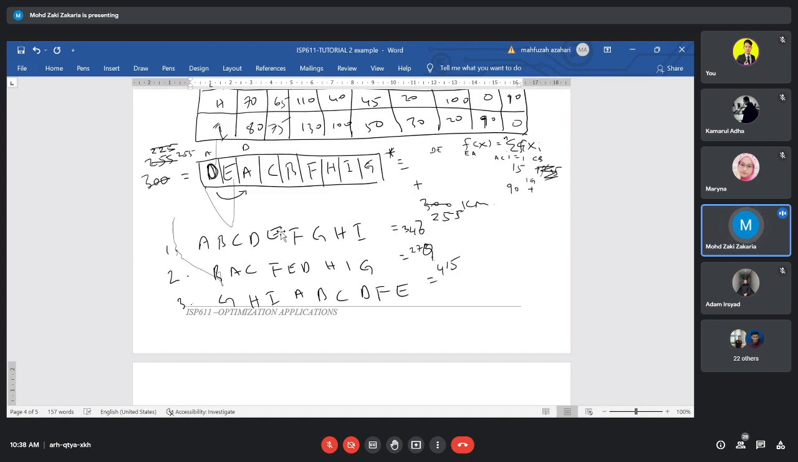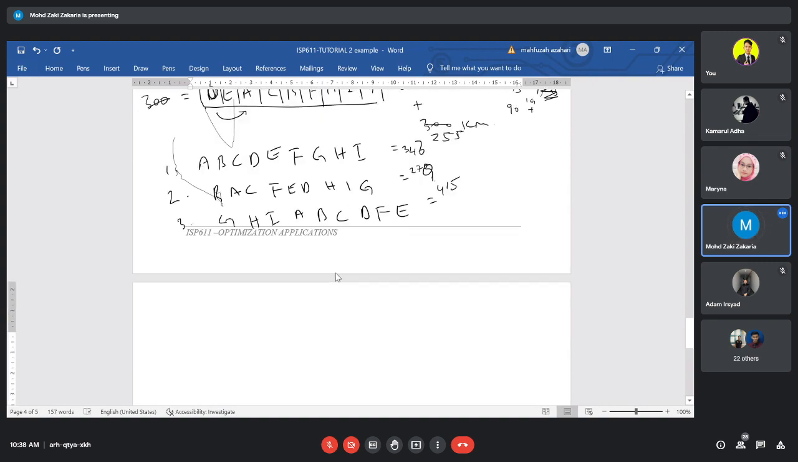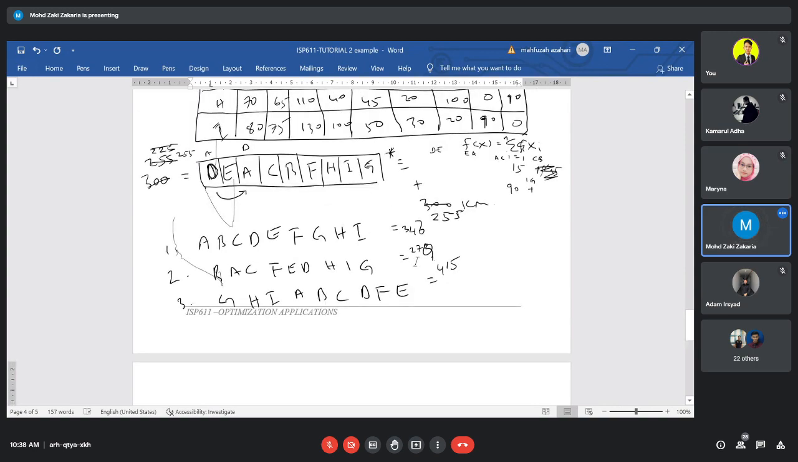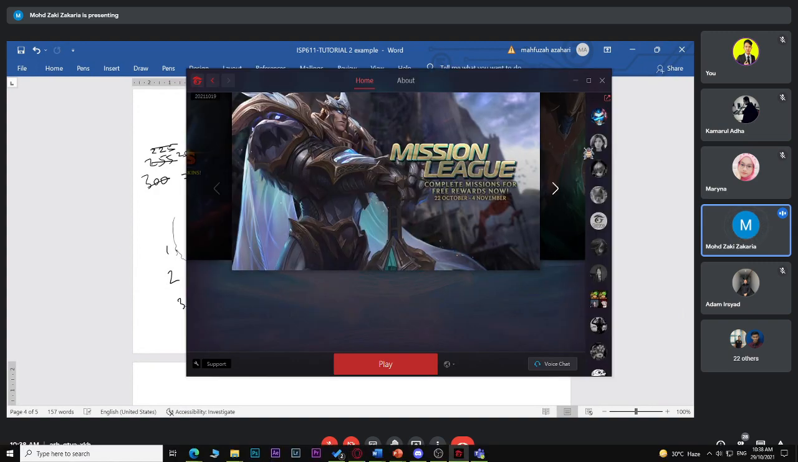Before you evaluate, you need to do the mutation. For this case, for mutation you just swap, like this, also by random: from D go to A, and A you change to D, the locations of the genes.